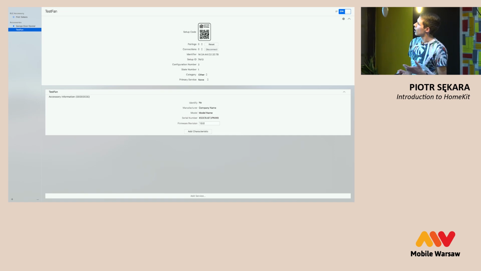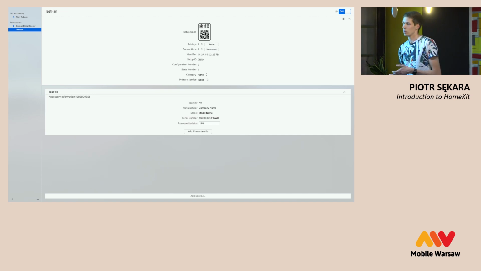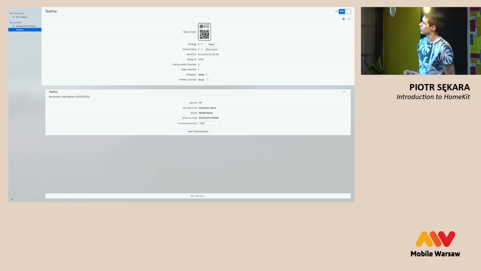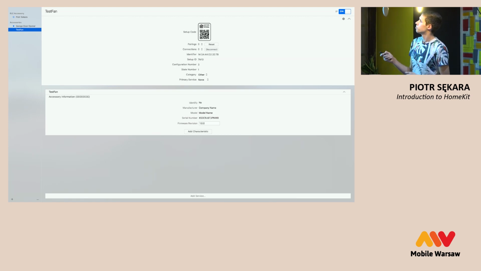And some important things. Here is the QR code that you need to use to pair with this device. There is also a pin code at the top, if you would like to enter a pin code manually without using your QR code. There is also a number of paired devices and connections with this device.